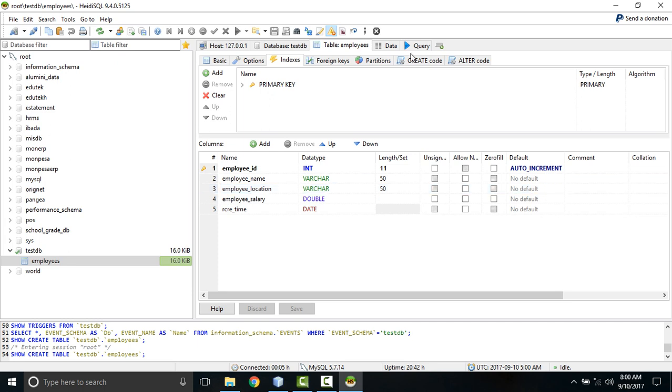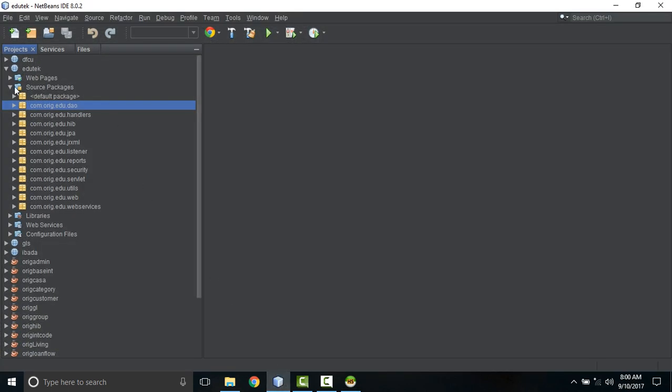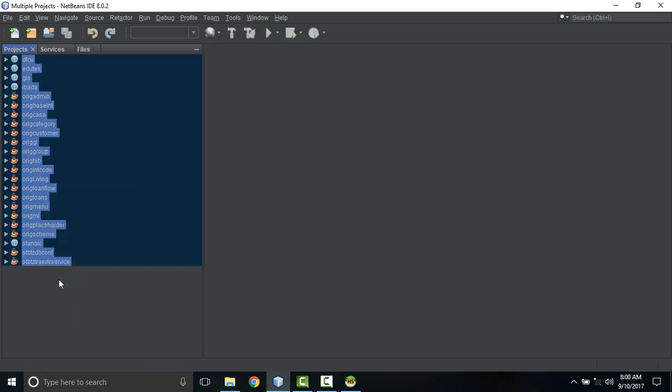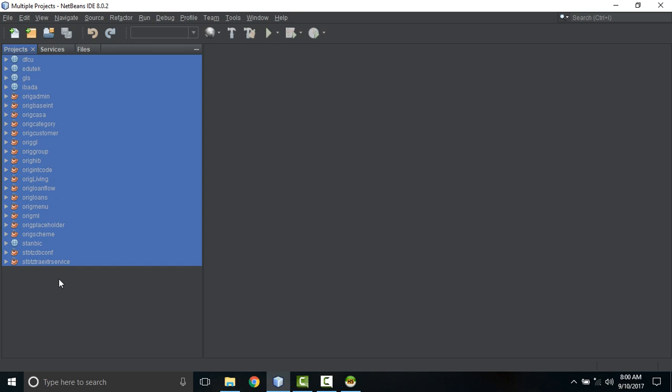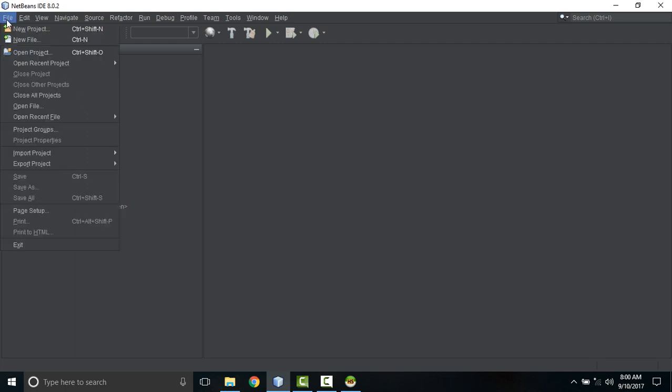Okay, now as you can see, our table does not have any information. It's just a blank table. Now we're going to go to our Netbeans IDE. Allow me to close this. Okay. Now we're going to create a new project.